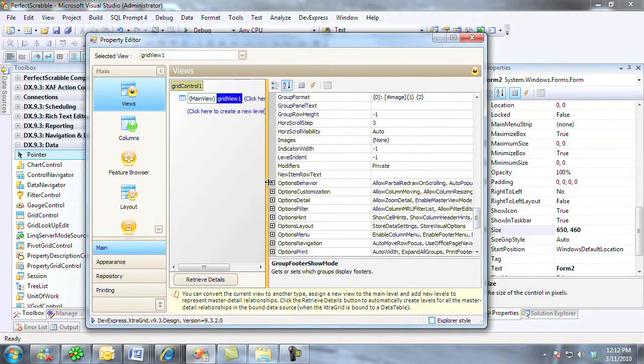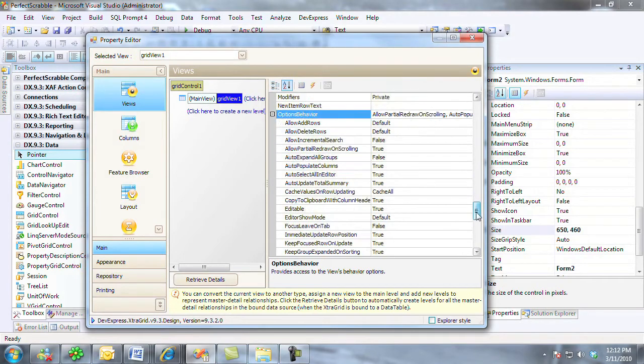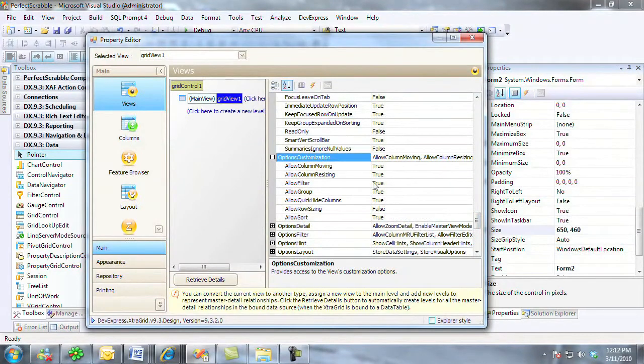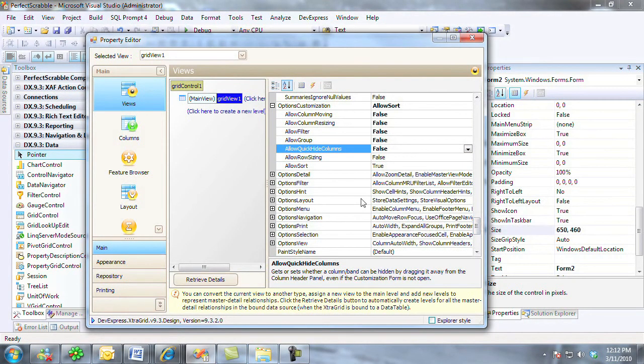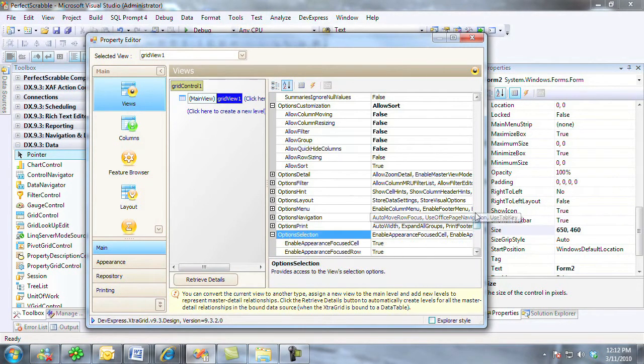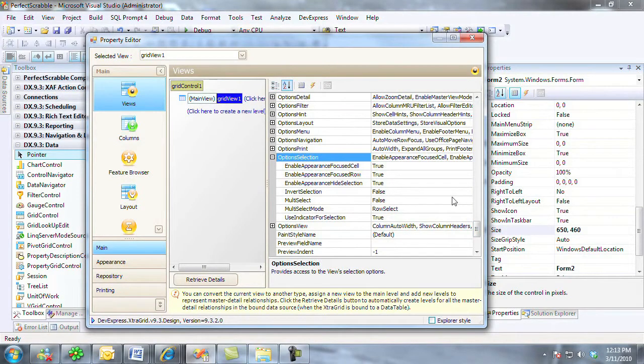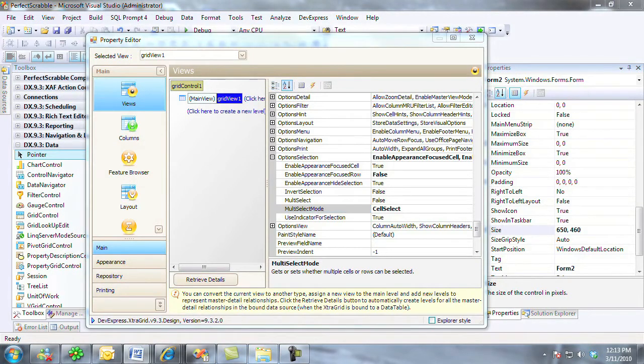Next, expand Options Behavior and set the Editable property to False. Then let's scroll to the Options Customization property and set the following properties to false: allow column moving, allow column resizing, allow filter, allow group, and allow quick hide columns. Let's expand the Options Selection property and set EnableAppearanceFocusedRow to False, and MultiSelectMode to CellSelect. This allows you to select a single cell at a time rather than selecting the row.